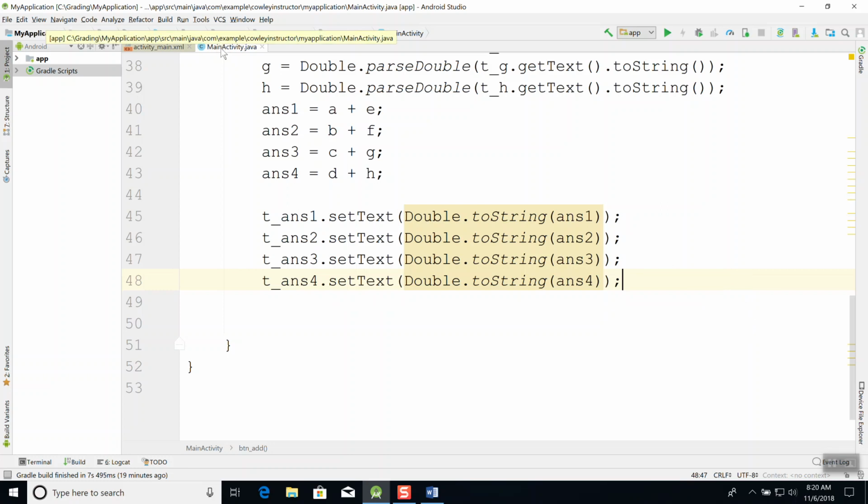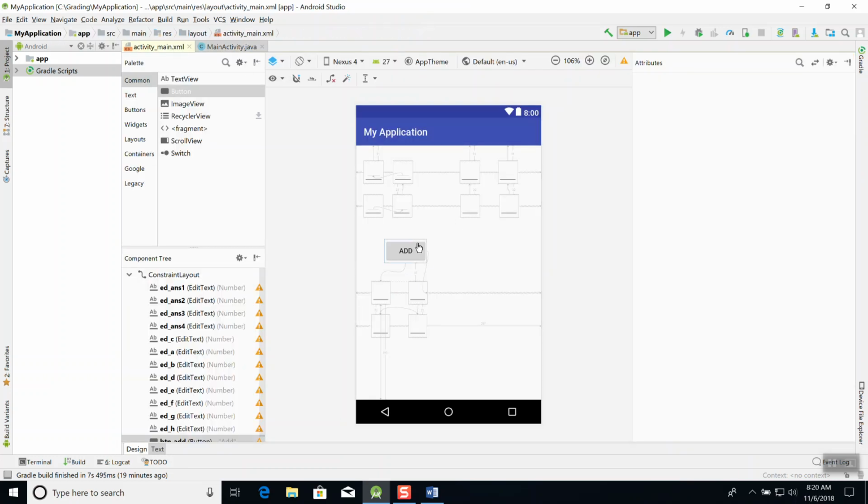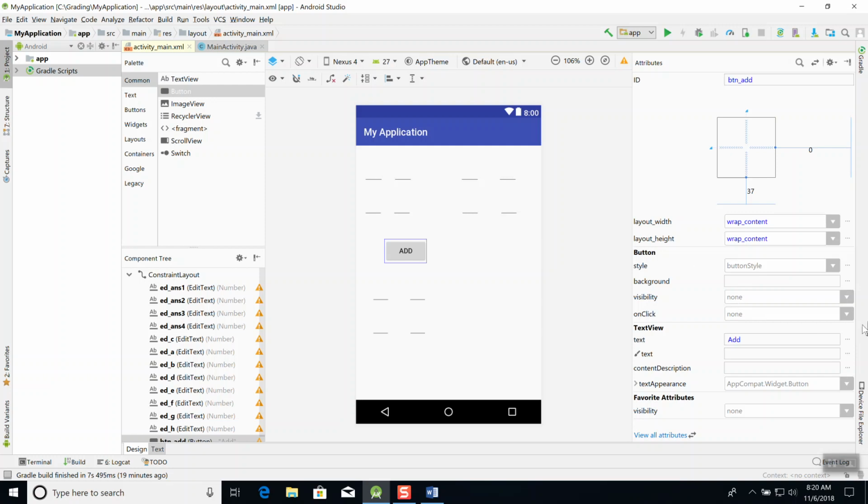Of course, now I need to attach. Here's my button, and I go to the on click, do the drop down, choose button add.